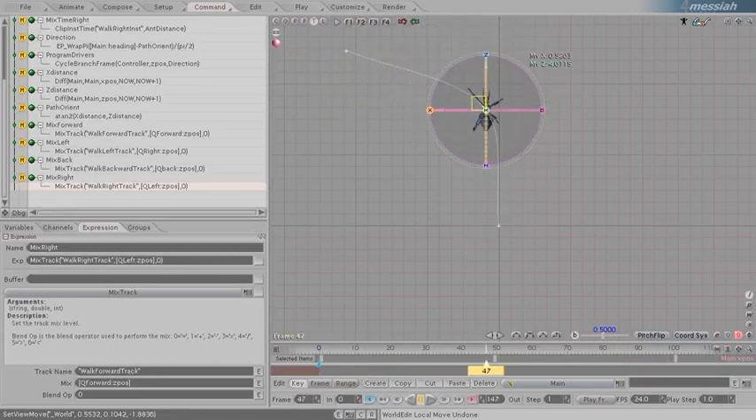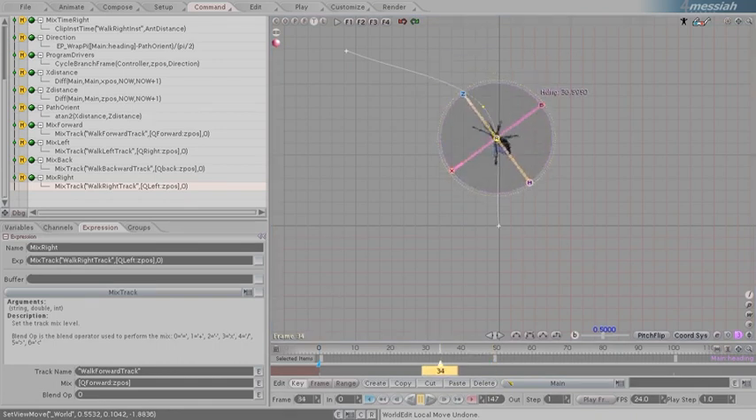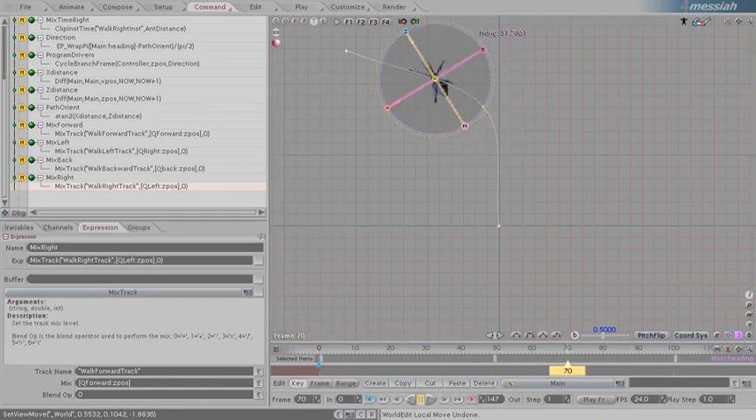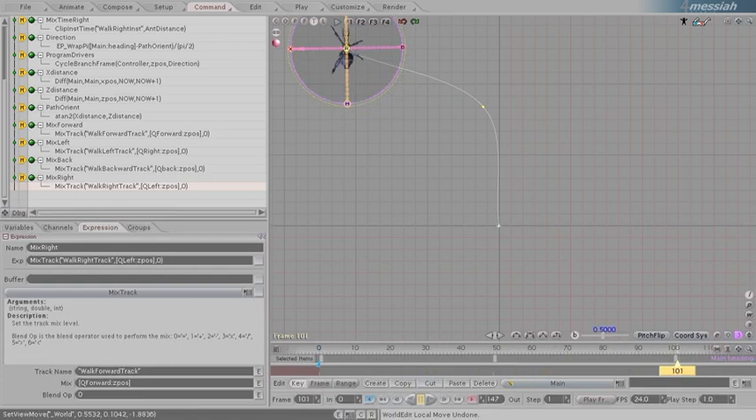And anytime we want to rotate this object in the correct direction, he's going to align up to the tangent and start playing his forward animations. So it looks like it's working pretty darn well.